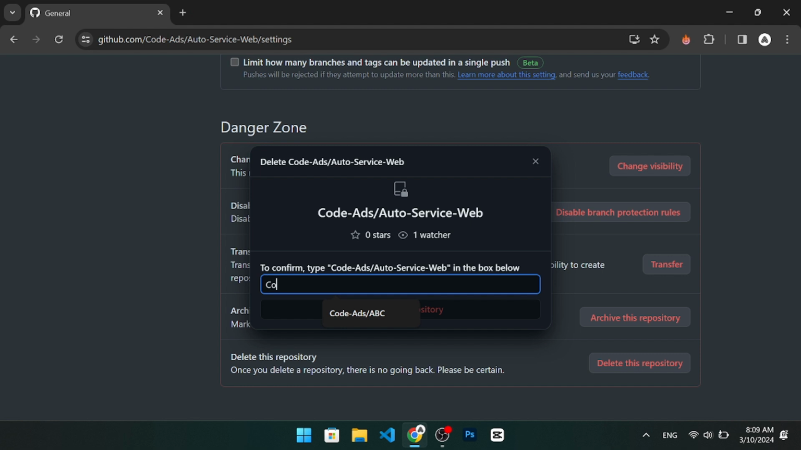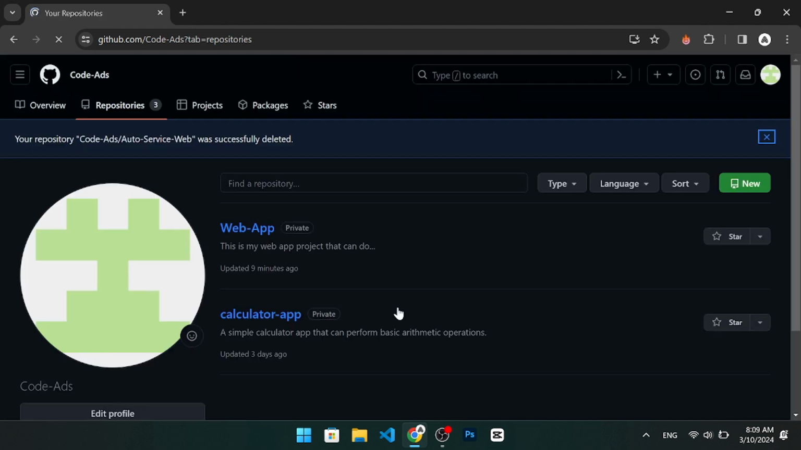You need to type your GitHub username and the name of the repository to confirm that you want to delete it. After typing your GitHub username and repository name, click on the Delete this repository button to permanently delete the repository. And that's it. You have successfully deleted your repository on GitHub.